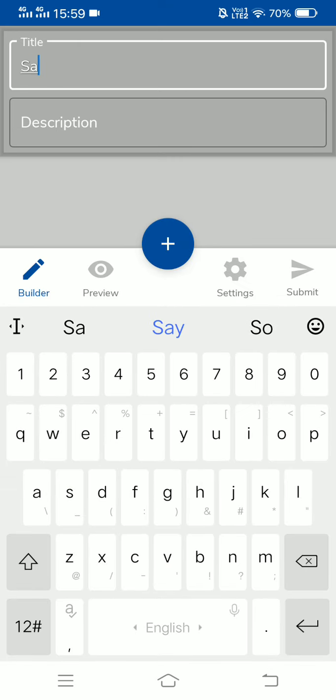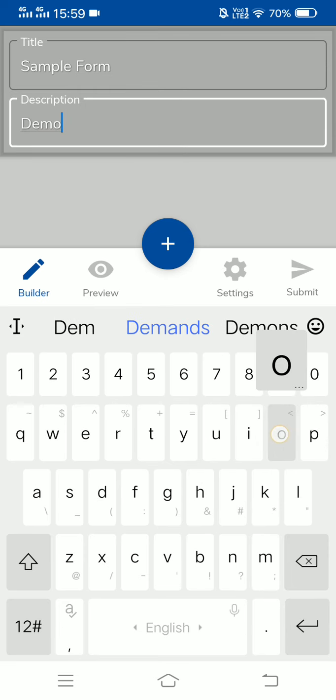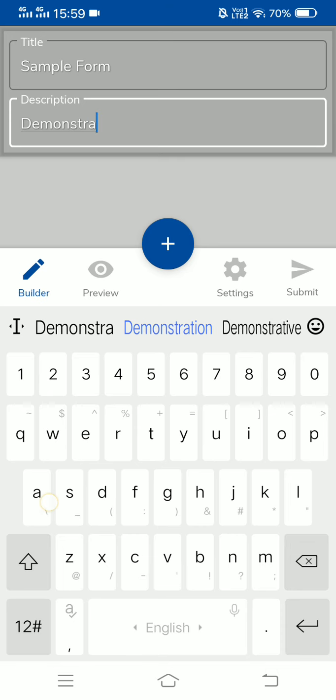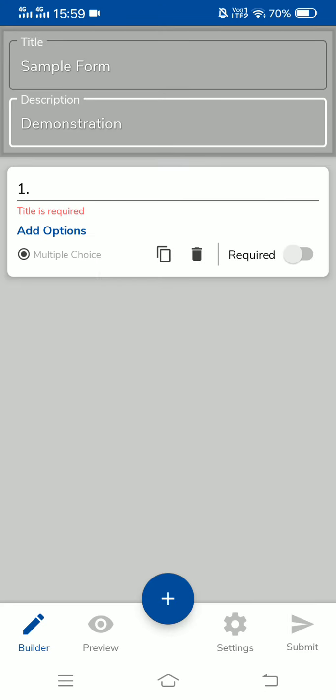So first we need to give a title. I'm giving the title as Sample Form. Then description, you can give anything based on your purpose. Demonstration. Now if you click on this plus symbol, you can add questions one by one. You can ask any short answer question, long answer question, multiple choice questions, checkbox, drop down, star rating, anything. So first I'm going to take a multiple choice question.